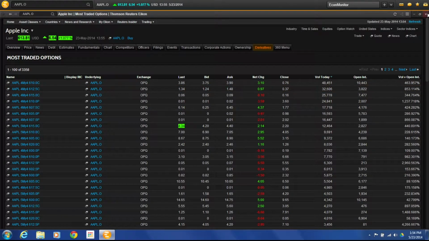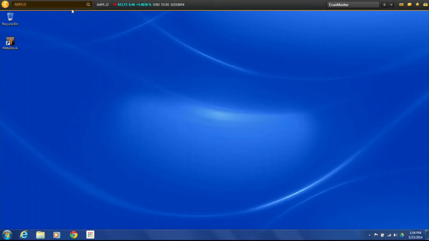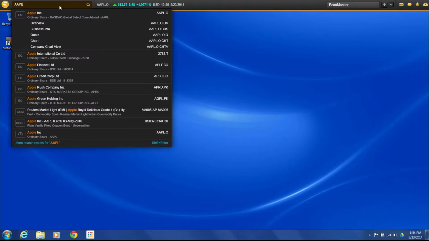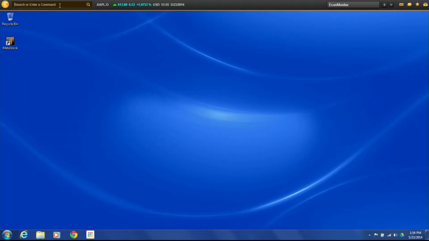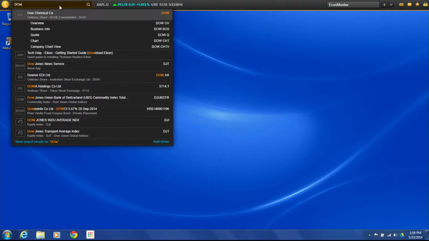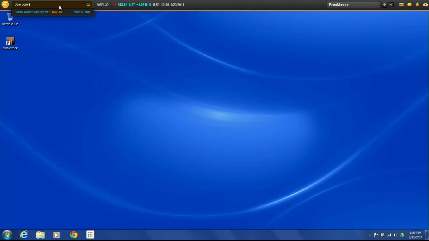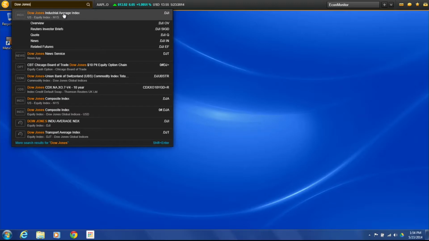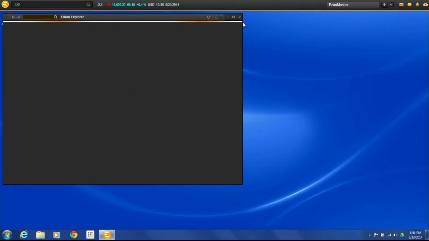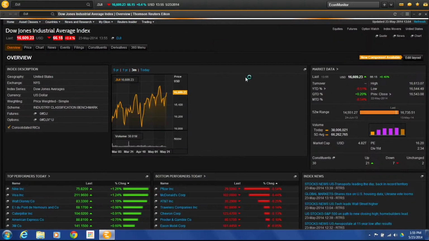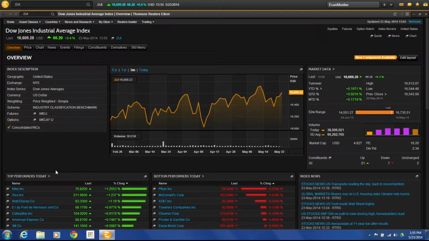So let's close this overview of Apple, and let's come up here and do another search. Let's say I wanted to look for the Dow Jones. If I type in Dow Jones, it will bring me up, again, the most relevant information. I can click on the Dow Jones Industrial Average here, and I can get an overview of what is going on with that actual index.